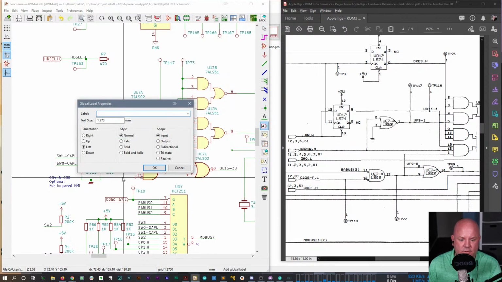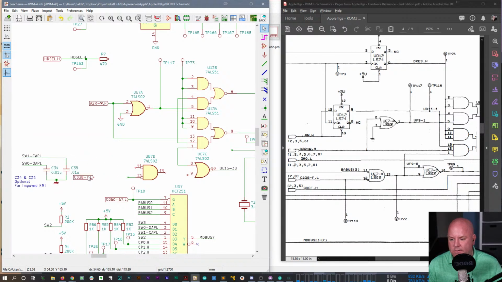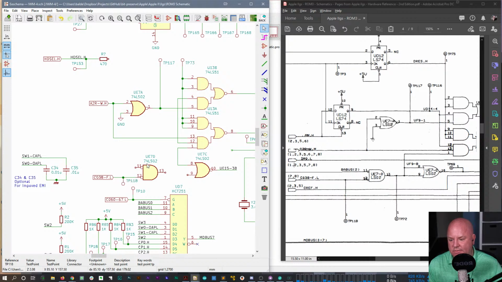So let's add this and go C038-F.L and do one of these. And then there's a test point in there. Are you kidding me? Let's do that. Hit M to move this back. Wire. Copy the test point to the C. That's going to be 118. Let's rotate that, go upside down so it doesn't interfere with that one. So over just a little bit, like over here. So 11 is going to be BA bus 2.